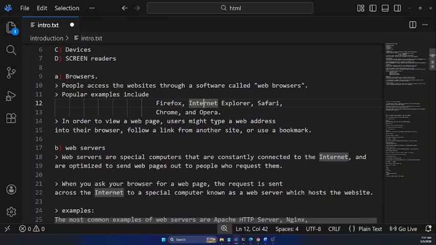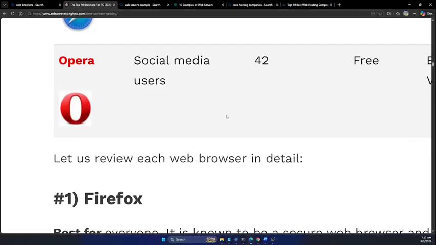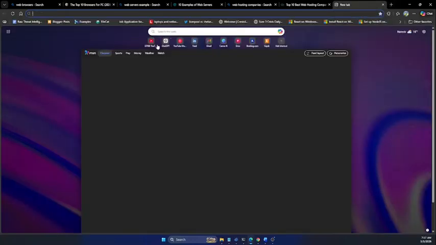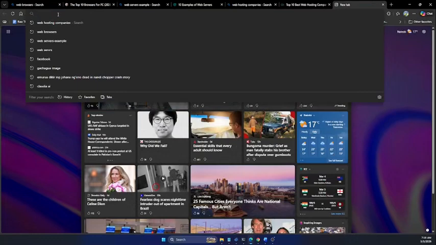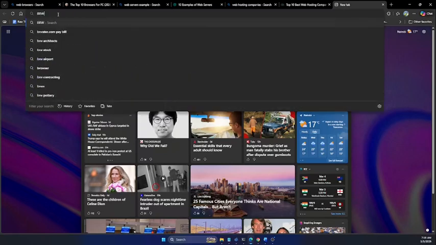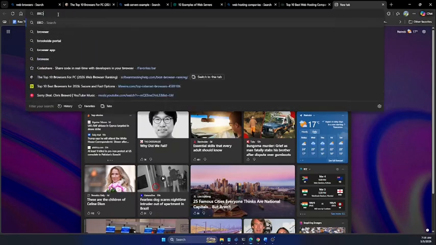So in order to view a web page, you must type a web address into the browser or you follow a link from another site. Most of the time, you don't even need to type a link. You just need to type some keywords. For example, when I come to this web browser, maybe I type browsers. Just type some keywords.